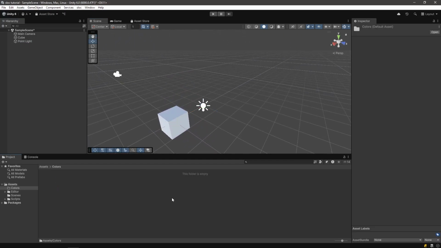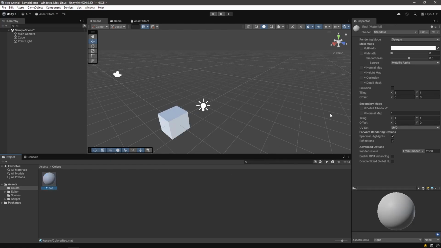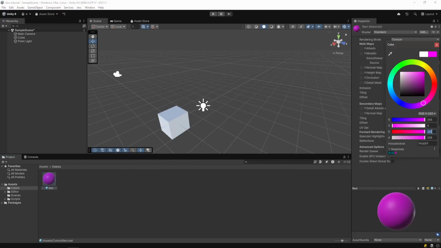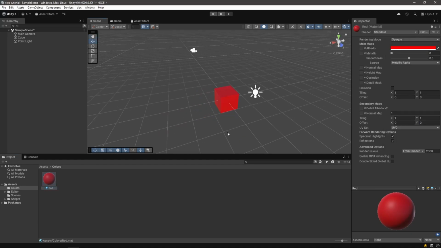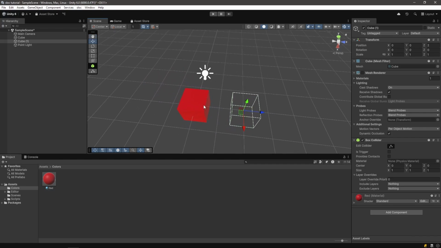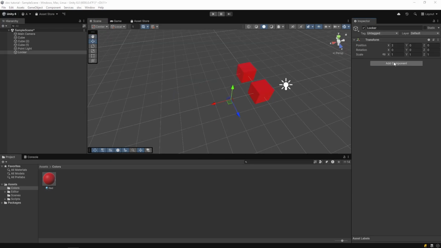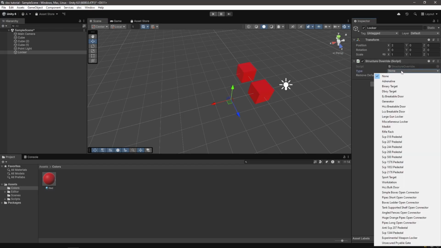Create a colors folder and put your materials there. Drag a material onto an object to color it. You can duplicate it, disable the mesh renderer to make it invisible. Duplicate it again, disable the collider to make it so players can pass through it. You can use the structure override component if you don't have the prefabs. I'll go over how to do that later.